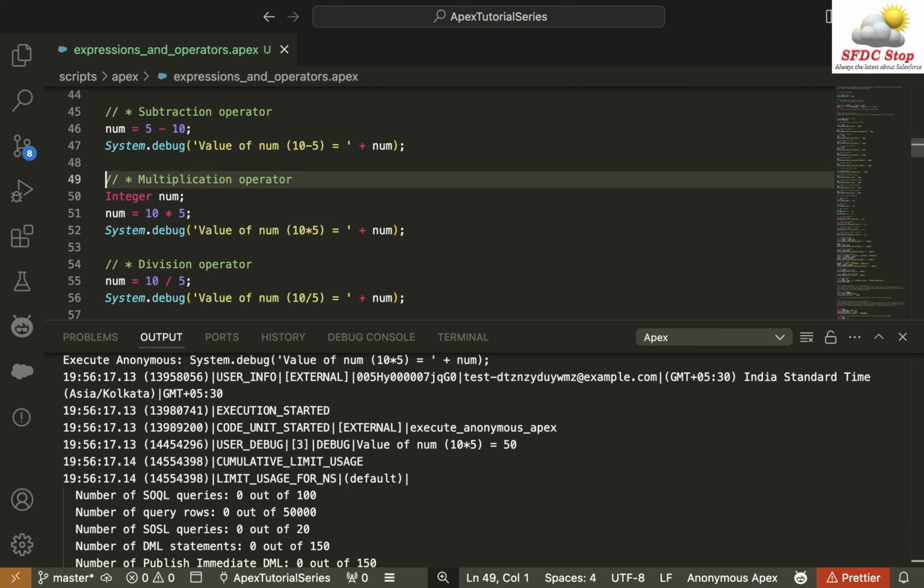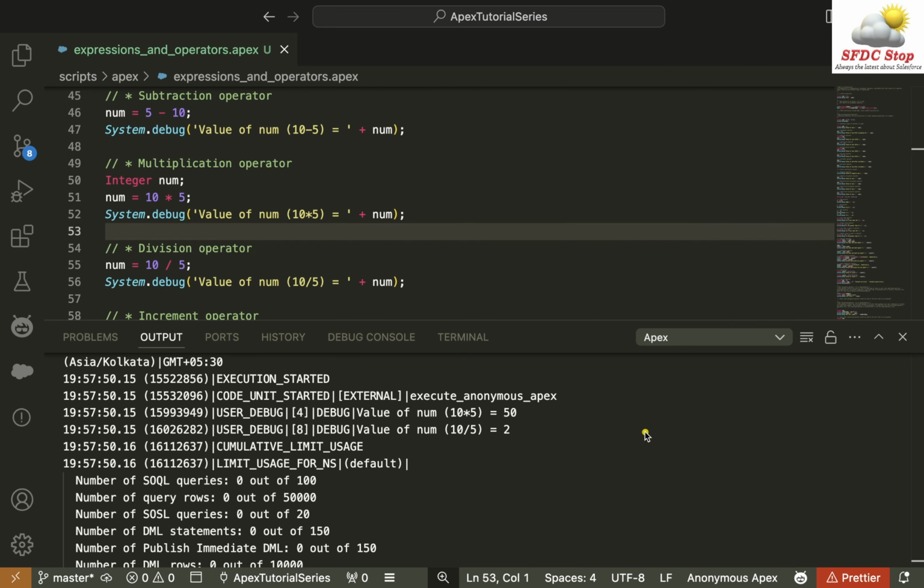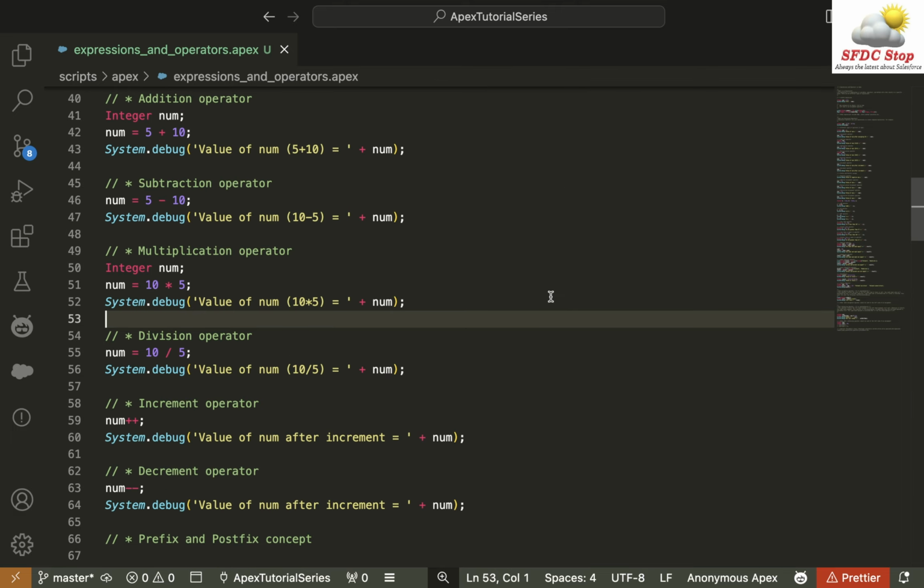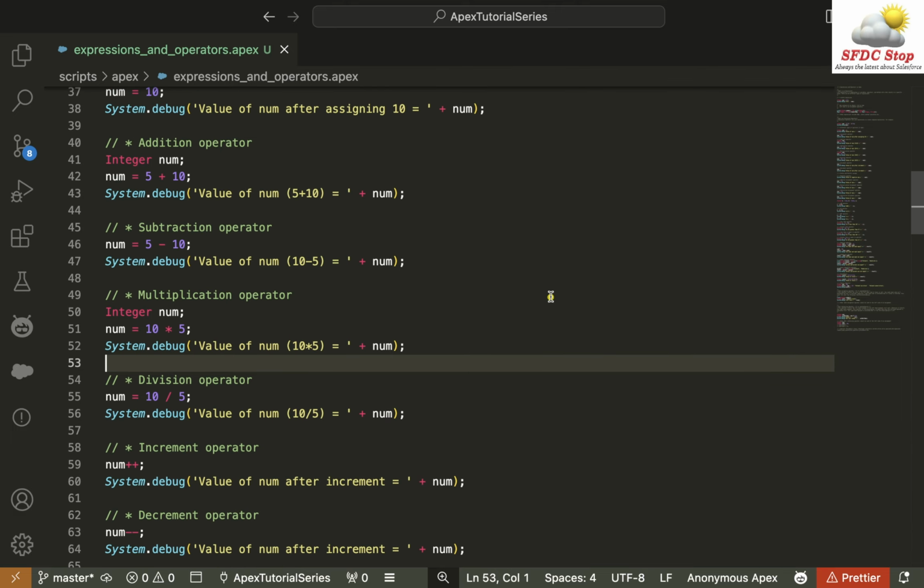Let me execute this whole code. So if you see, now we are getting value of num 10 divided by 5 is equal to 2. So value of num 10 divided by 5 is equal to the value of num. The value of num is nothing but 2, because if you divide 10 by 5, you will get the quotient as 2. So these operators, that is the addition operator, subtraction operator, multiplication operator, and division operator, these are nothing but arithmetic operators, because they are doing some arithmetic operation.